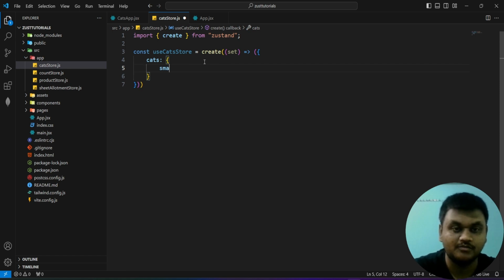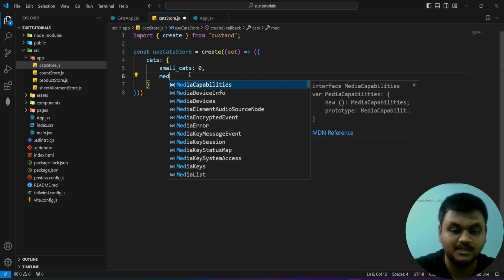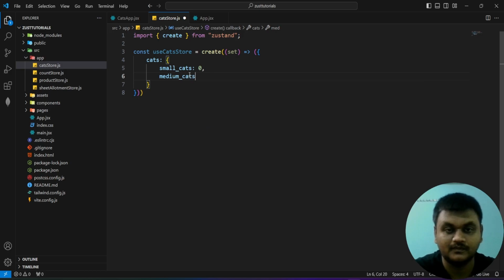That is small cats. I'm taking small_cats, and initially I'm taking 0. You can take any number, or initially you can take 10 also. I'm taking it so that initially my store does not have any cats. I'm going to add from 1 onwards: small cats, medium cats and big cats.